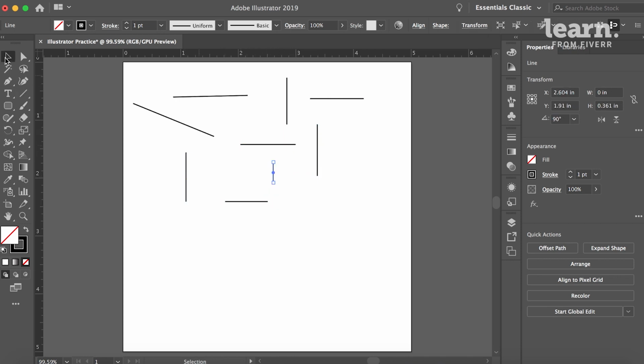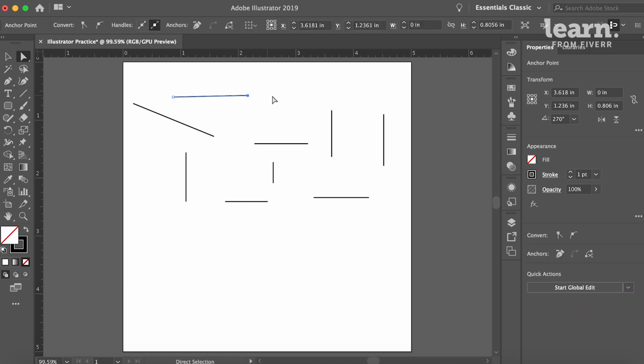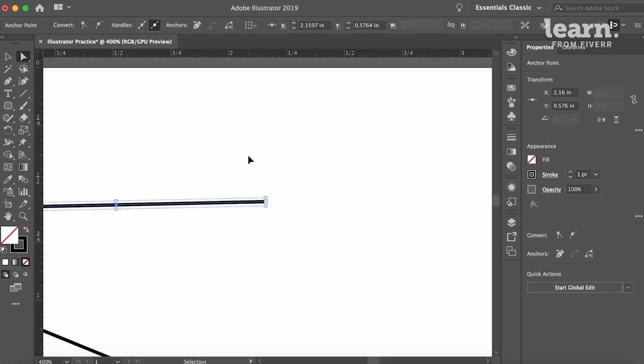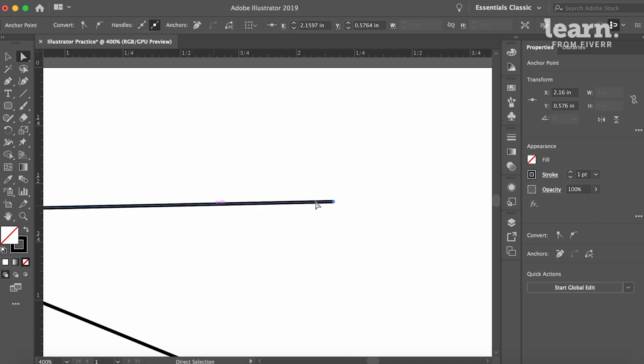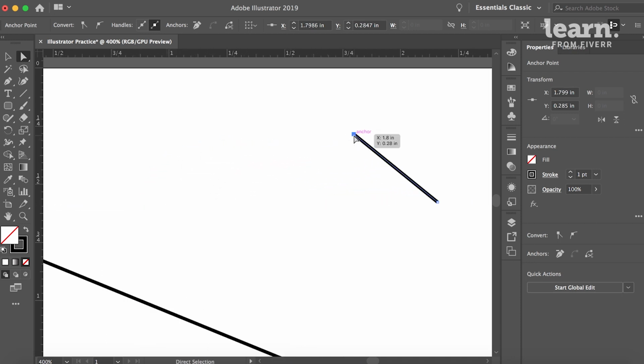If you use your selection tool by pressing V, you can take one of these at a time as a whole path. But if you hit A, which is your direct selection tool, you can click on an anchor point. And an anchor point is really just the end of the path. So the path starts with one anchor point, ends with another one. And if I use the direct selection tool and I click and drag, I can actually alter the path.